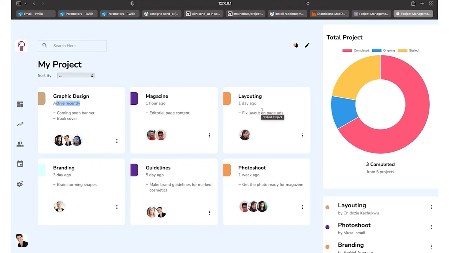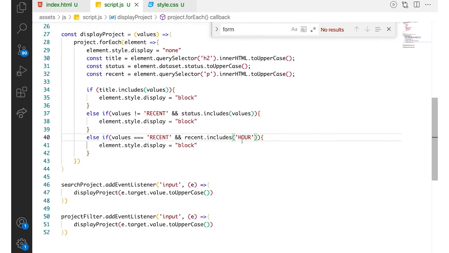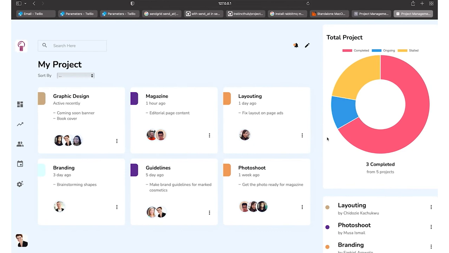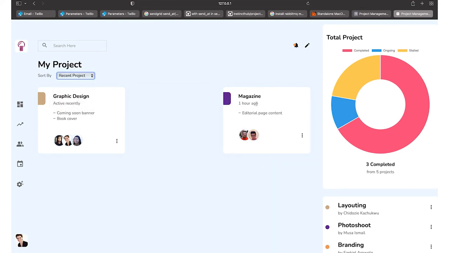So anything that is showing hour should be able to show. As you can see, this one is showing 1 day ago. But anything that has hour and anything that has recent should work. So we can just say or, if this contains recent. I'm just going to say recent. Now let's see how that works. It should be able to give us this and this. So let's say recent. You can see it gives us what is with hour and what has recent.